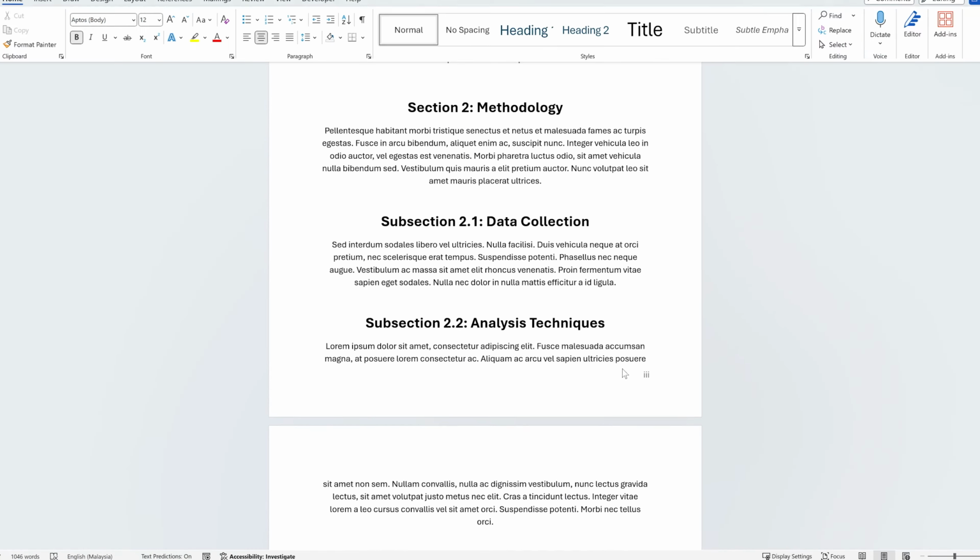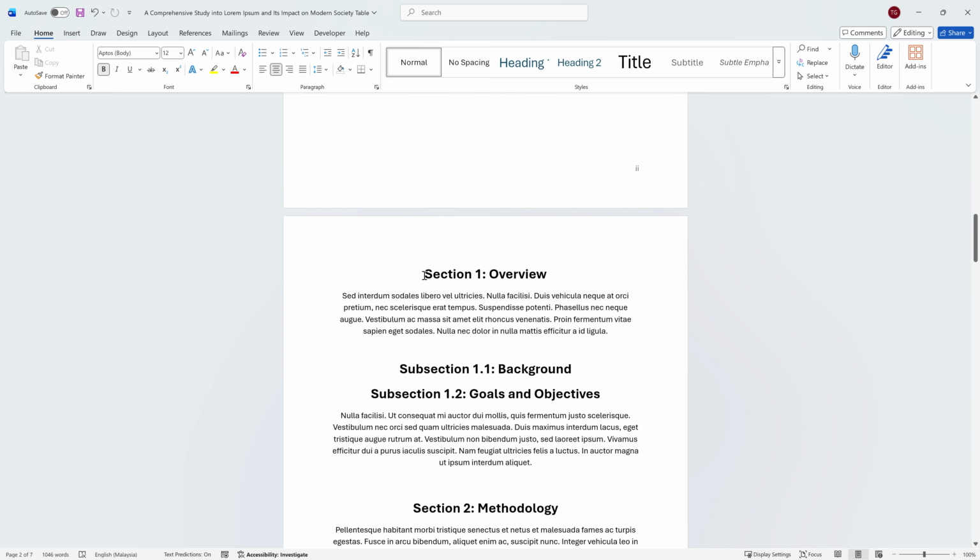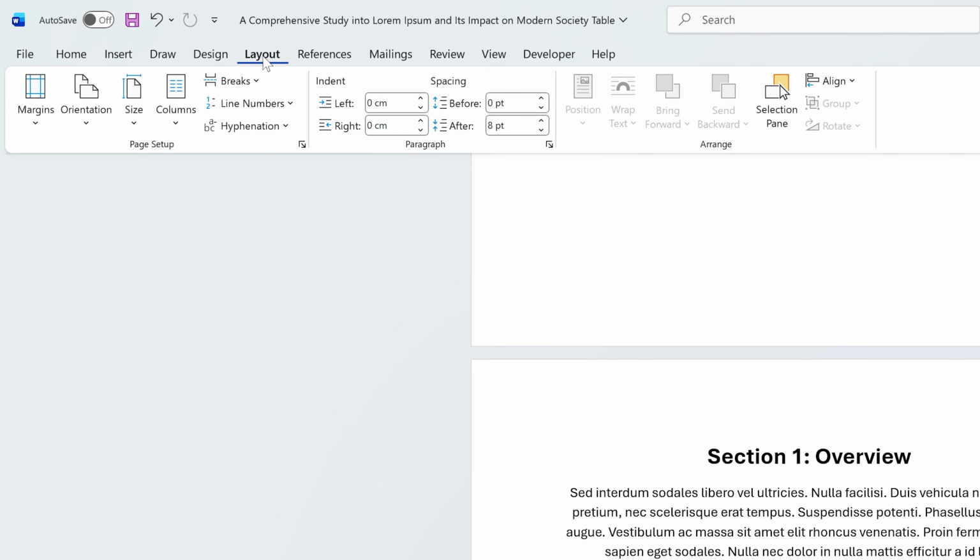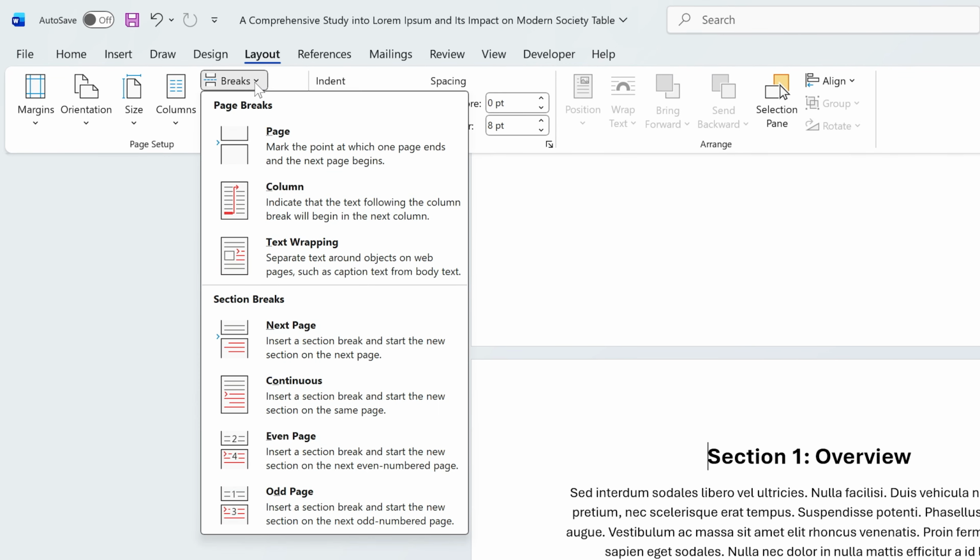Now let's make it so that the third page starts with its own number set. Click on the top of the page you want the different numbers to start from. Click on Layout and click on the drop-down on Breaks. Then click on Continuous.